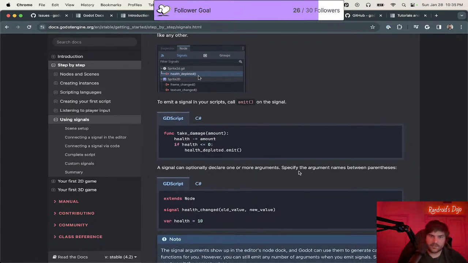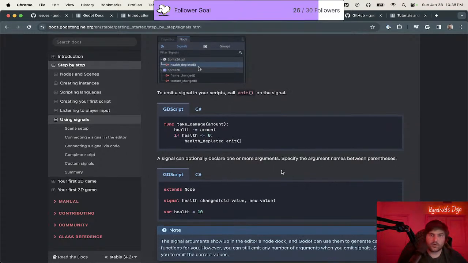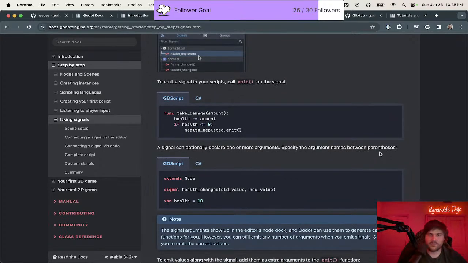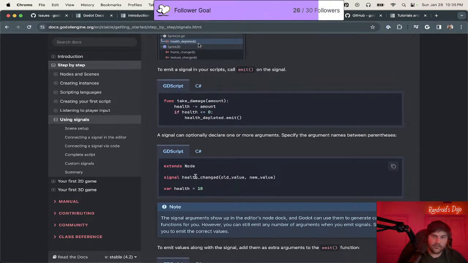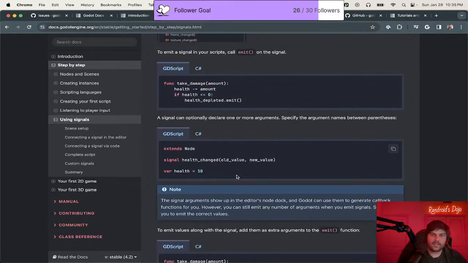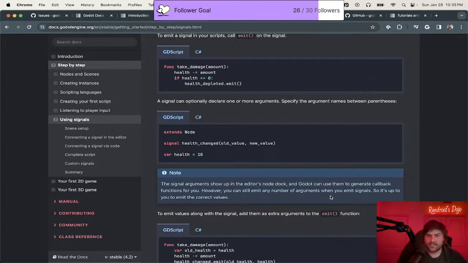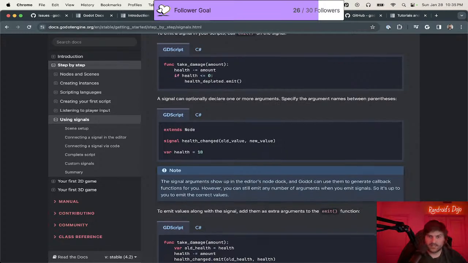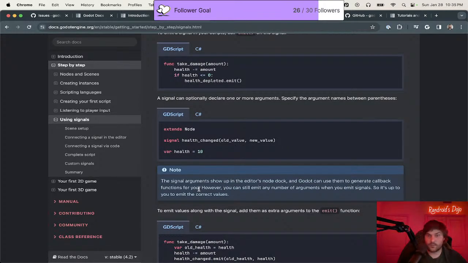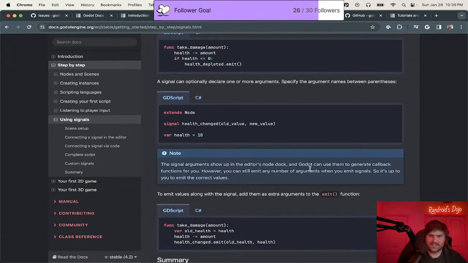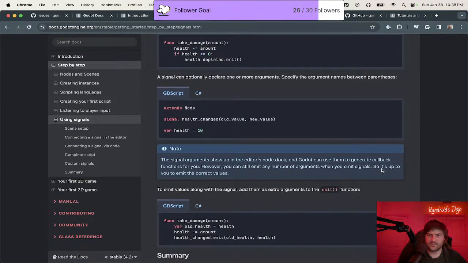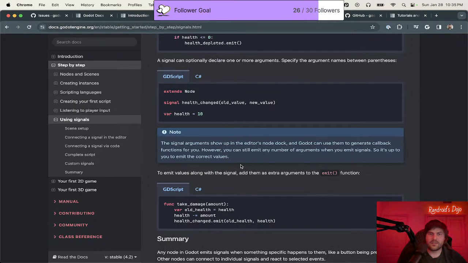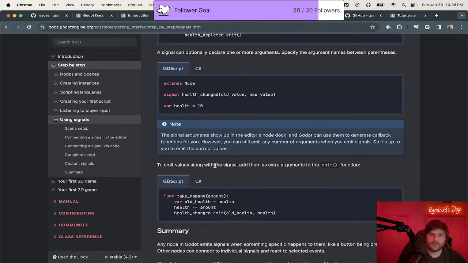A signal can optionally declare one or more arguments, specifically the argument names between parentheses. Health changed, old, new, var 10. The signal arguments show up in the editor's node doc, and Godot can use them to generate callback functions for you. However, you can still emit any number of arguments when you emit signals, so it's up to you to emit the correct values. To emit values along with the signal, add them as extra arguments to the emit function. Health_changed.emit old health.